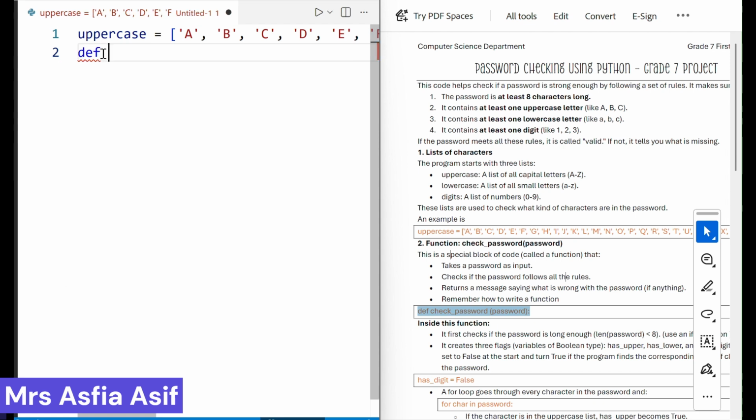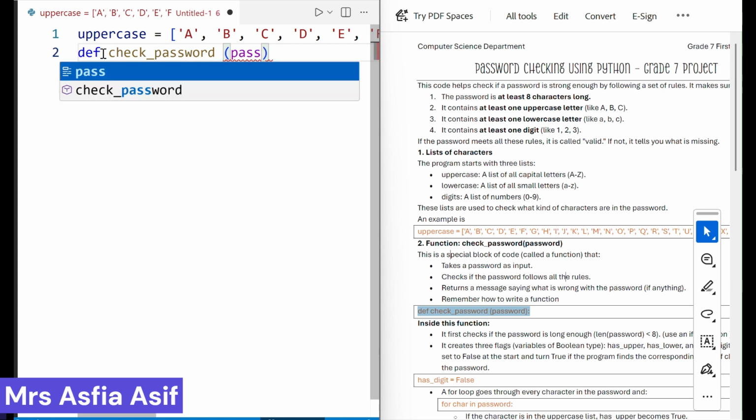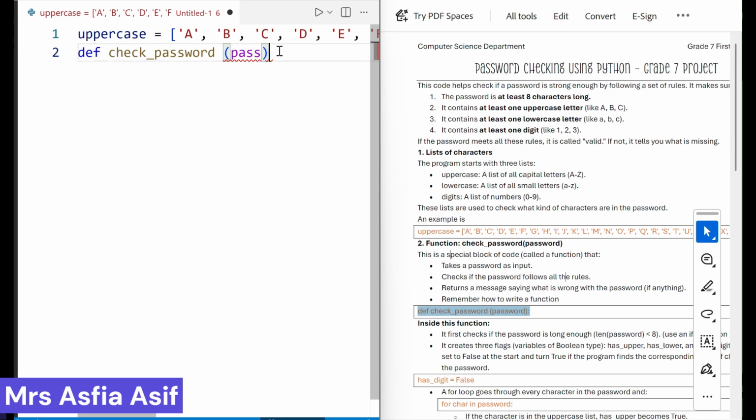So we are just going to write def. It is short for define. You're going to name your function. You can write check, you can write check pass, it's up to you. These are just examples. It doesn't have to be the same name. Then inside it, do not use pass because this could be a keyword for Python itself. So you can use password or string or text, whatever you want.